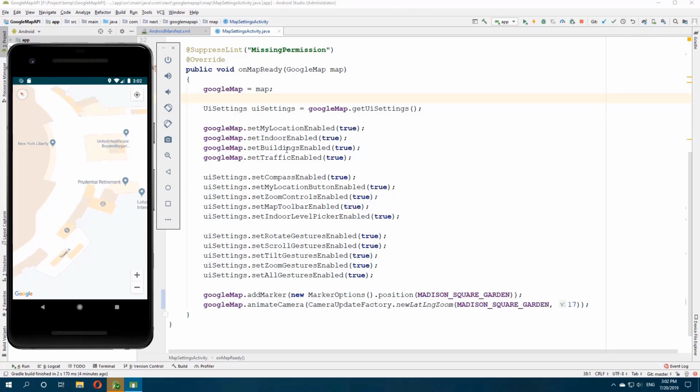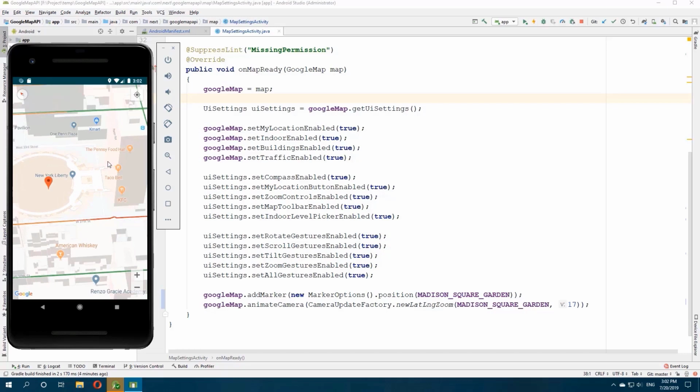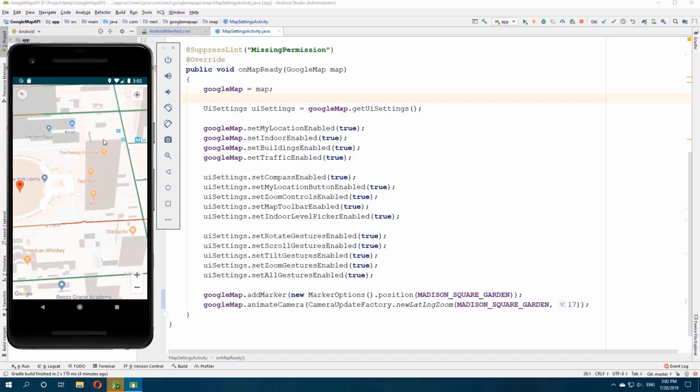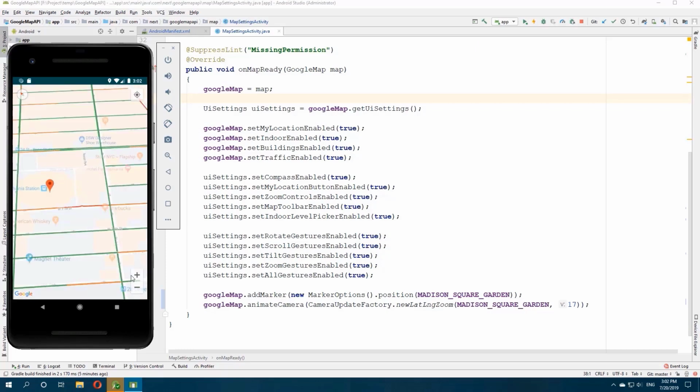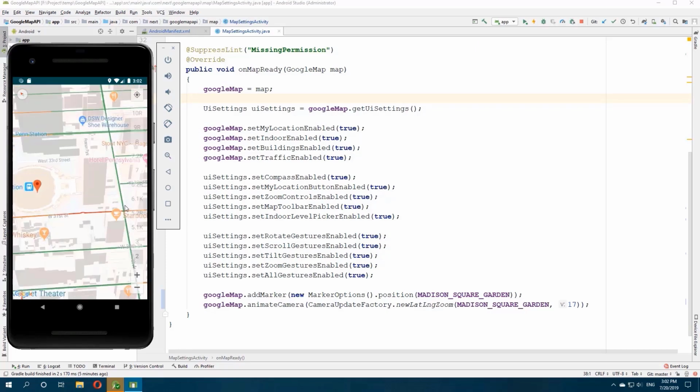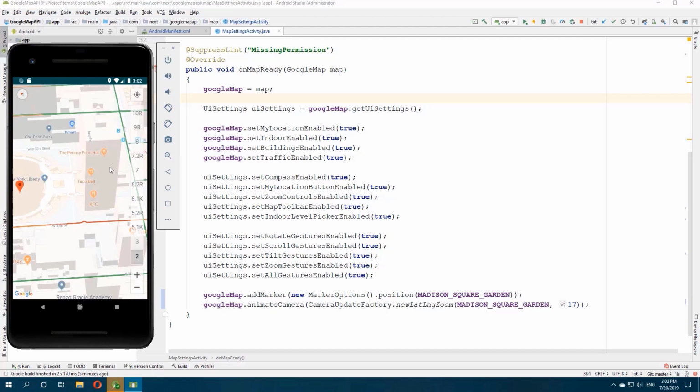The next thing is set buildings enabled. This one shows top buildings in 3D. Let's zoom out. As you can see, high buildings are in 3D now. If I set that to false, we won't be able to see the high buildings in 3D, and all of them will be in 2D.